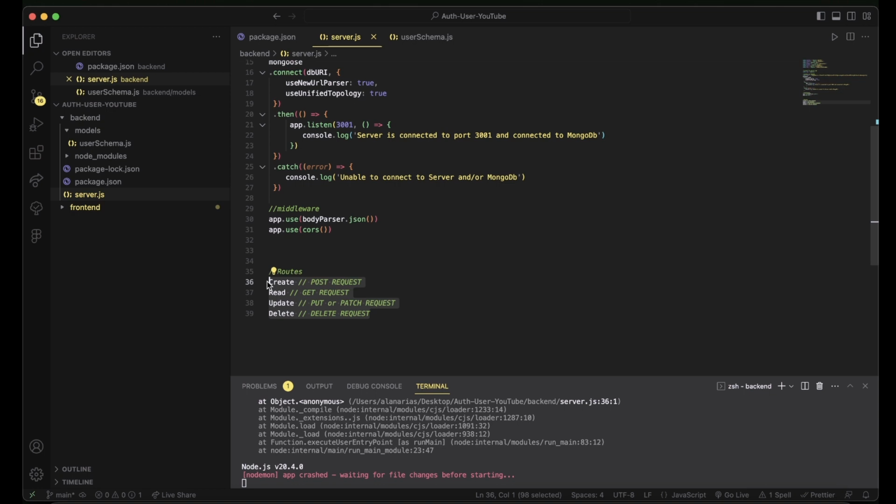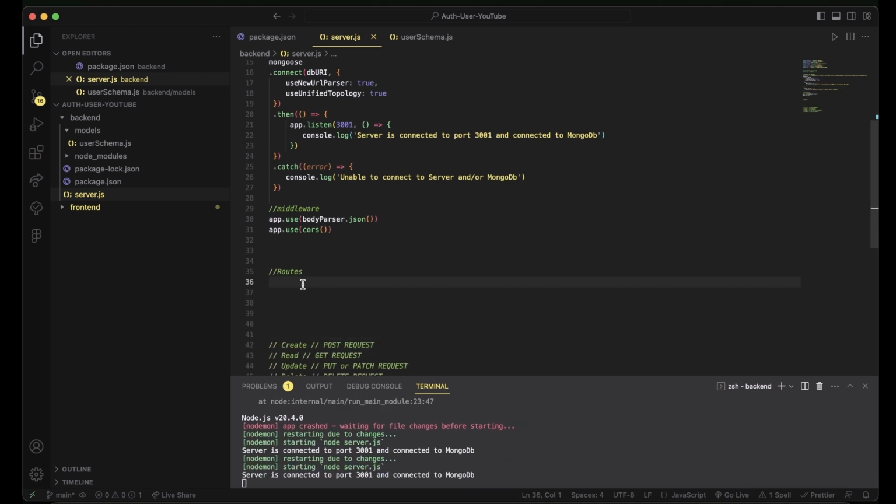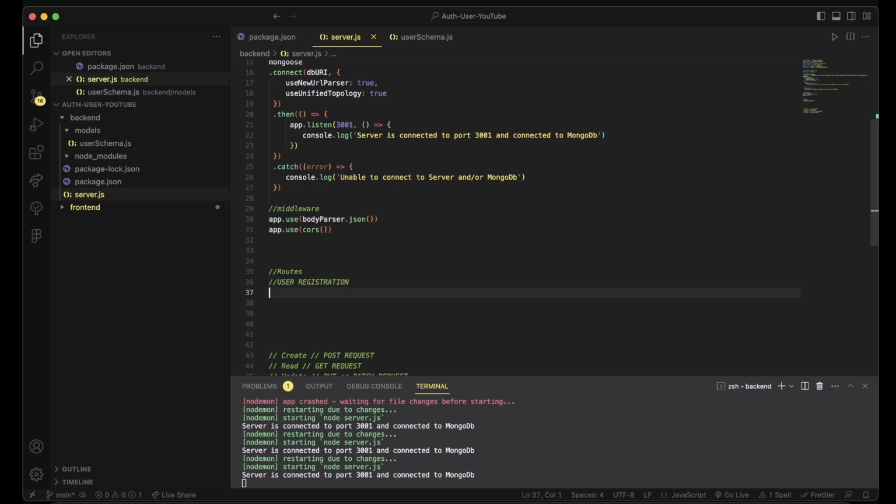So the first thing, let's comment this out here, and then we can continue. Let's make another comment that way we stay organized. We'll say this one is going to be for user registration, and then underneath it we can write post register, because we are going to make a post request for our registration.